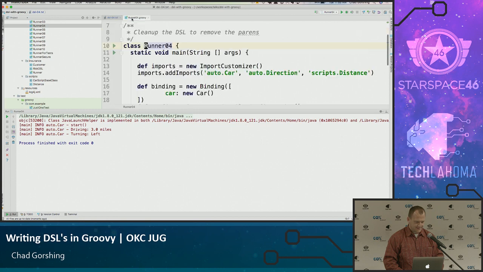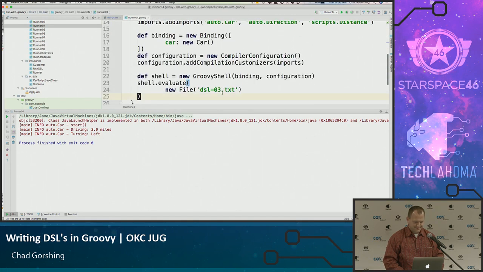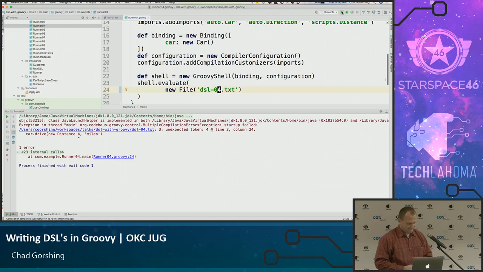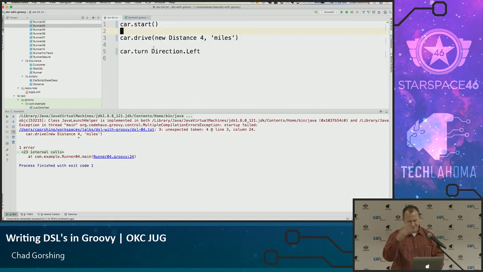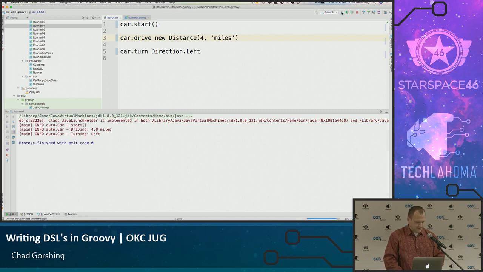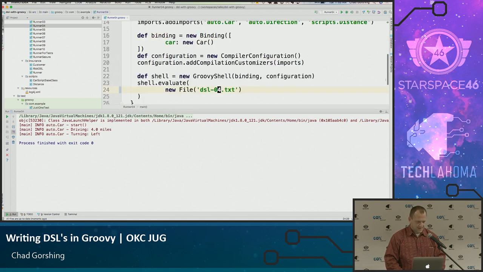Whoops. There you go. I was moving stuff around, and I thought I had it all taken care of. Okay, so we need that back in there. Back to 4 miles. Make sure we get that. So cool. Awesome. Okay, so continuing on.